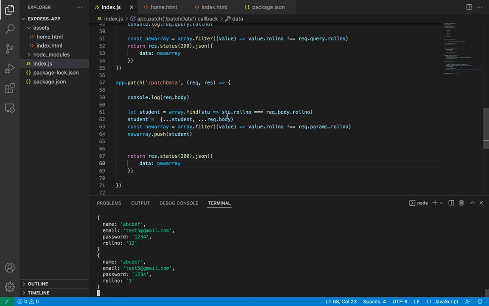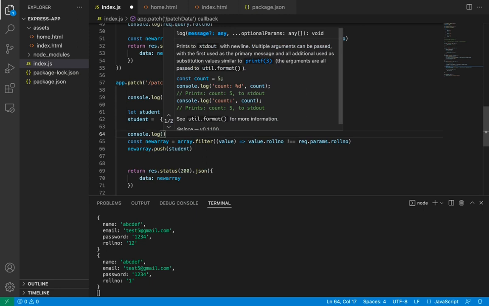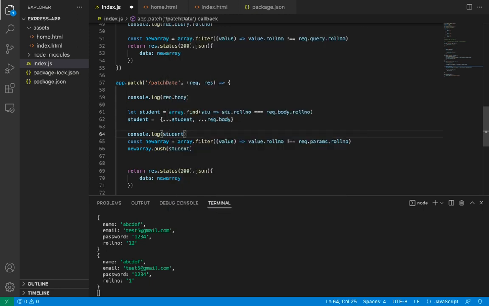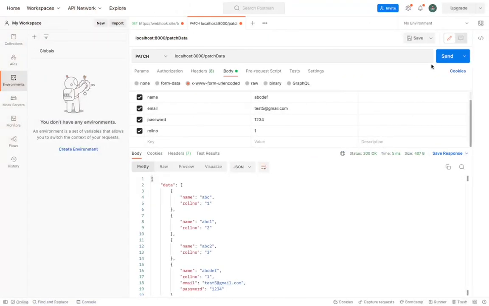Let me do things. For example, let me console.log student over here. The second console will be my new array. Okay, got it. The issue is I'm comparing this params. I need to do body, and only then it will be creating the newer array. So let's do for one. You can see that one is now deleted and replaced by this one.